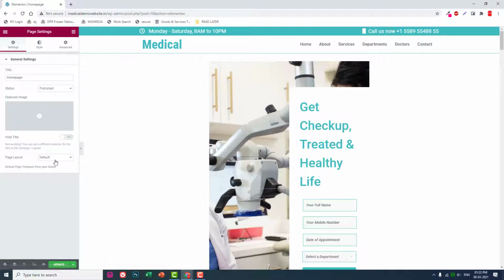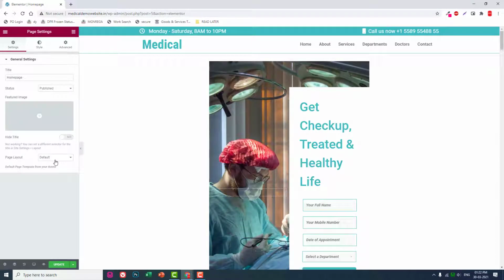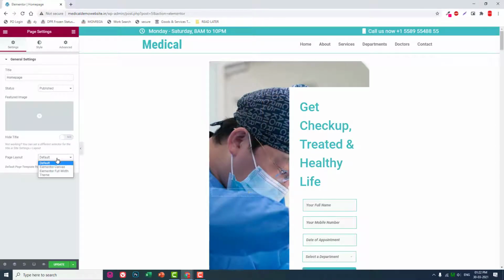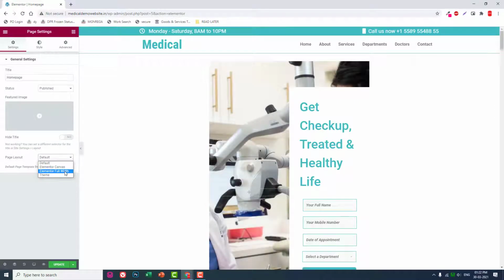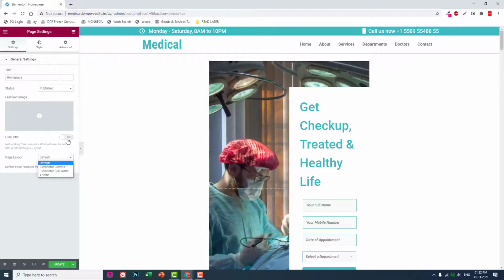And in some cases, if you want to use the layout inherited from your theme, maybe you do not want to use the Elementor layout or Elementor page template, in that case, you have to click on this hide title to hide the page title.